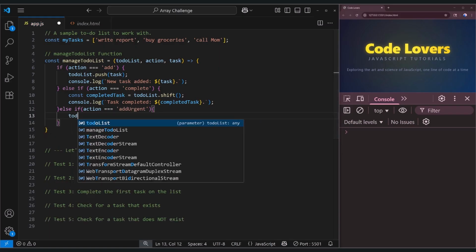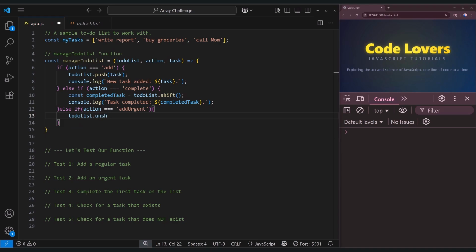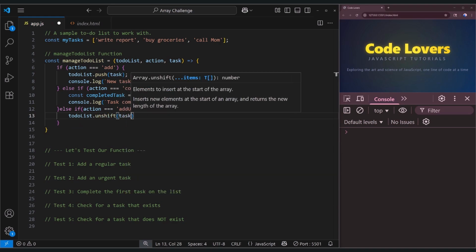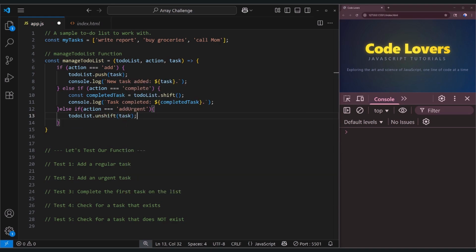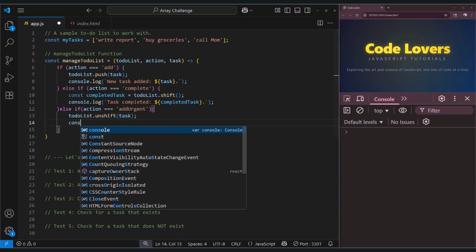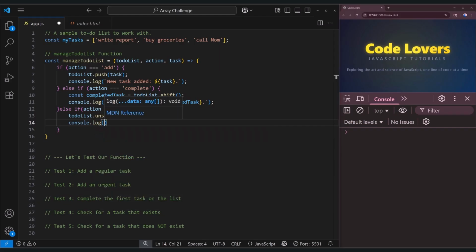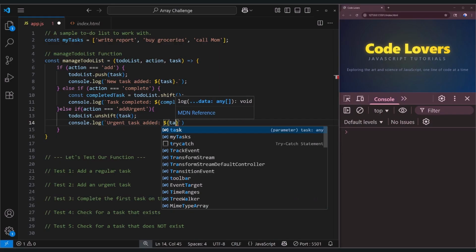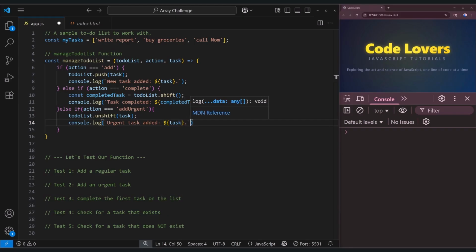to-do list dot unshift task. This unshift method adds a new item to the beginning of the list. So console.log backticks urgent task added. Colon $, curly braces, task. Semicolon.